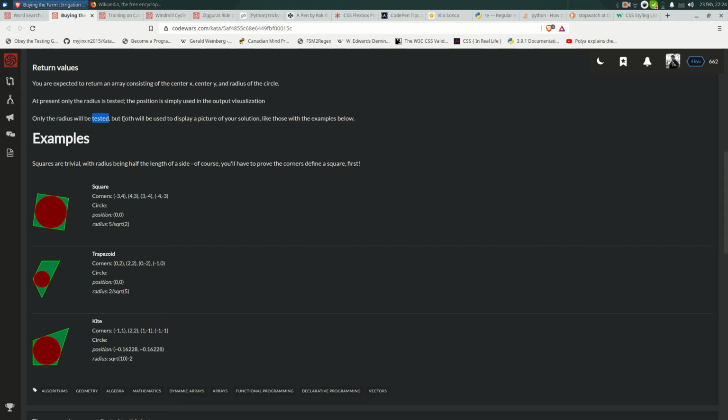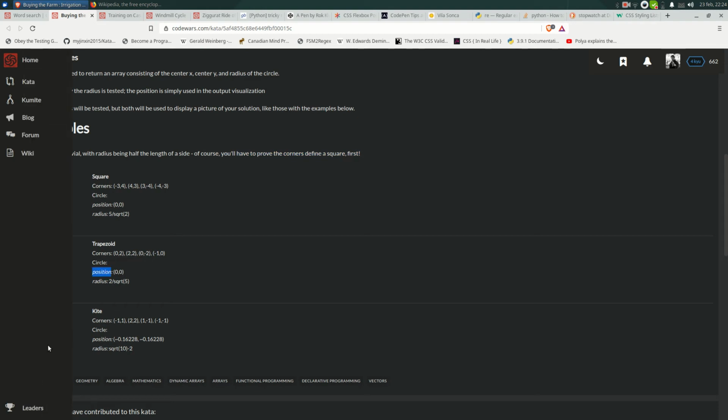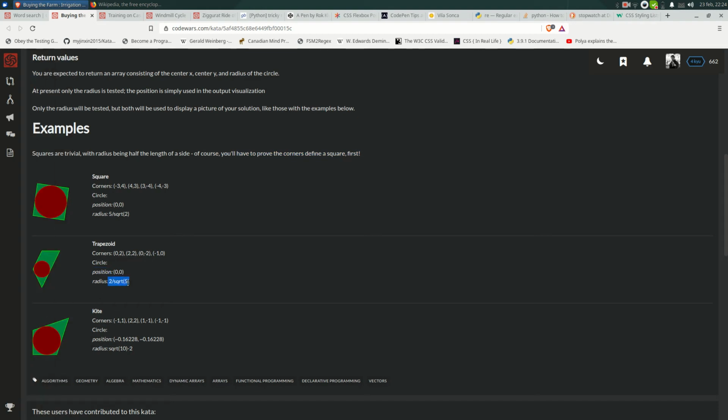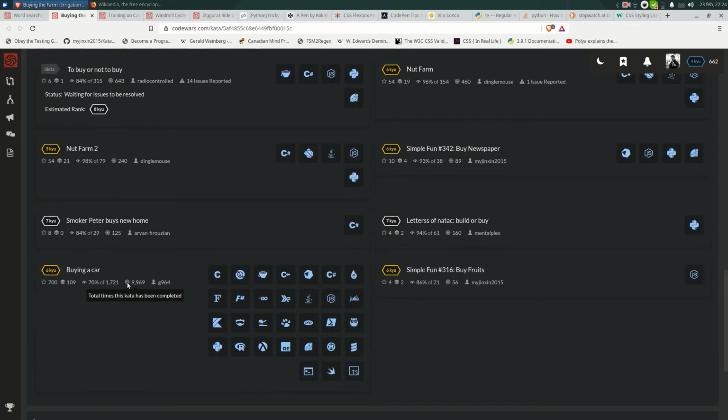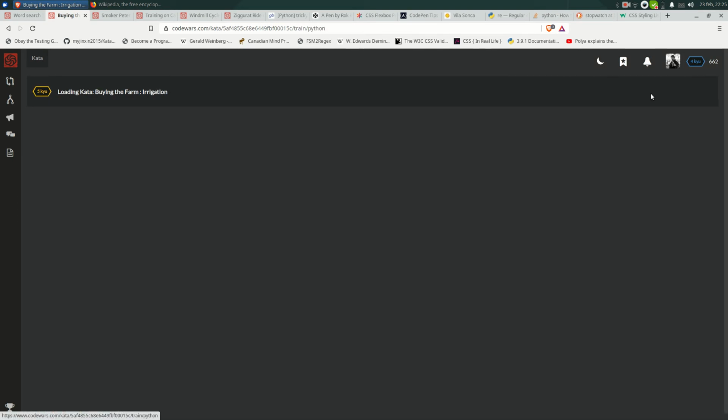The position is simply used in the output visualization. Only the radius will be tested, but both will be used to display a picture of your solution, like those with the examples below. Example: squares are trivial, with radius being half the length of the side, of course. You'll have to prove the corners define a square first. Okay. Circle position is at 0, 0 and radius is that. This one sounds awesome.